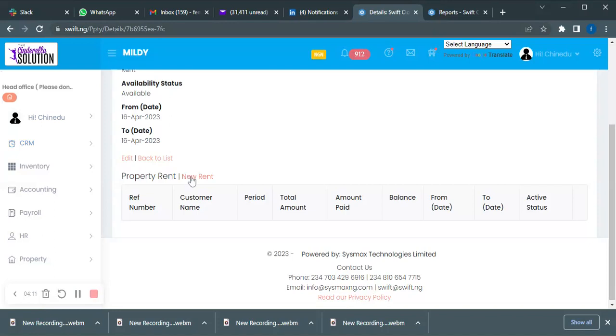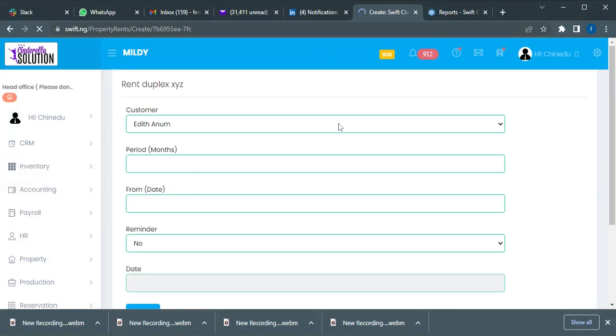Now, for somebody who wants to make use of the rent, already under your CRM you would have created the customer. So all you need to do is click on new rent. If you have all your customer base, anybody taking a property, you need to create them on the CRM. The CRM is just where you have your customers' records like the name, phone number, address, email, and all of that.